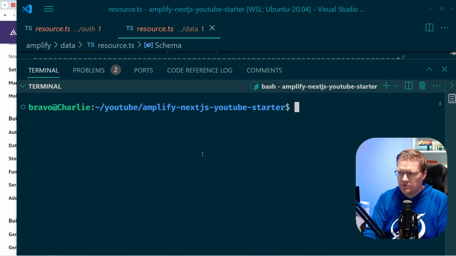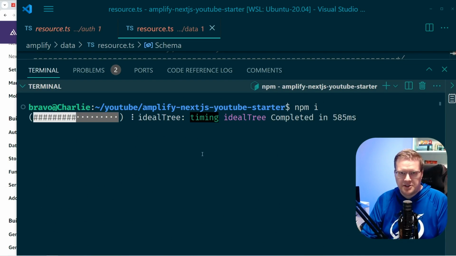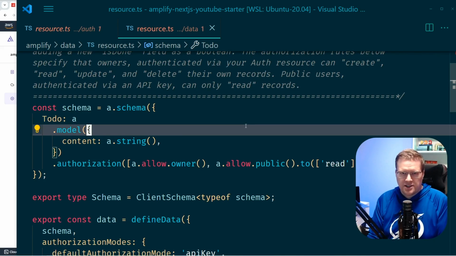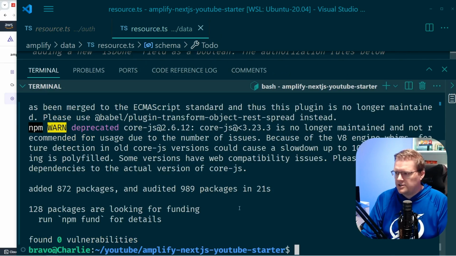One other thing we'll need to do is npm install just to make sure everything's installed. We can make changes to this at any time. We can push it up and it'll update our repository and our hosting at any time. All right, so we have everything started.